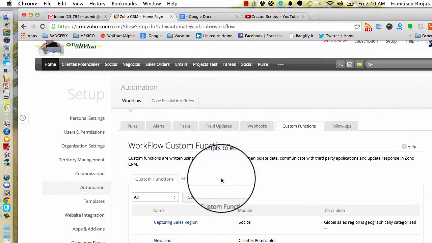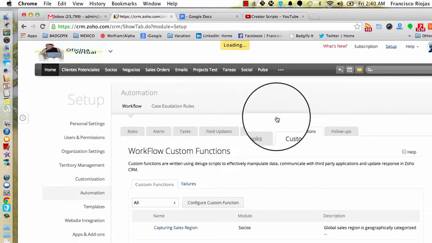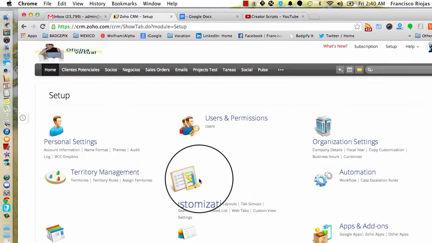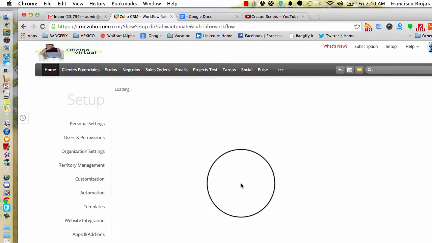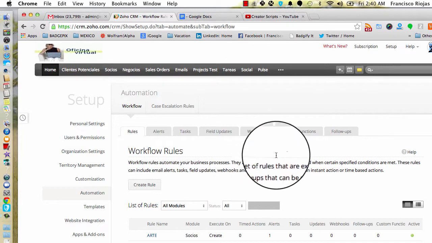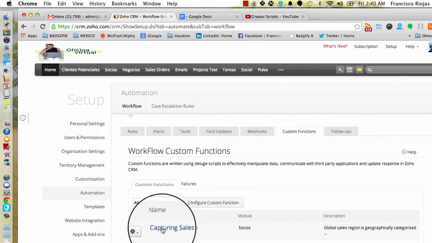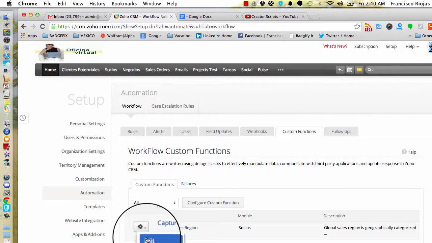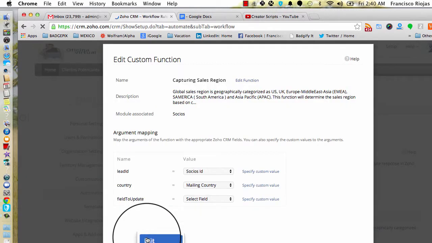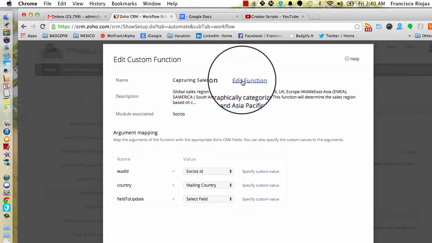Today I'm going to show you how you can access the free flow backend in Zoho CRM when you're building a custom function. So if you go to the setup page in your CRM, you can click on automation and then you're going to go to custom functions. Here, if you already have a function built in, you just need to click edit and then edit the function.